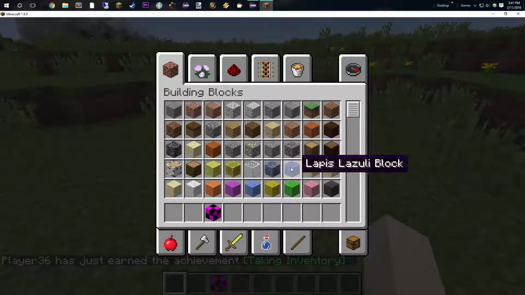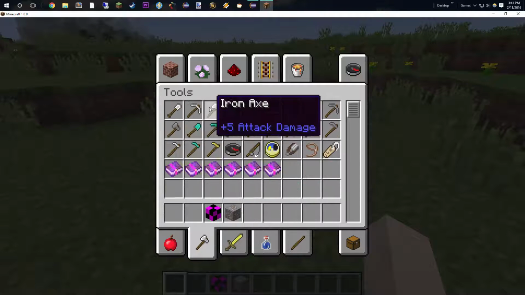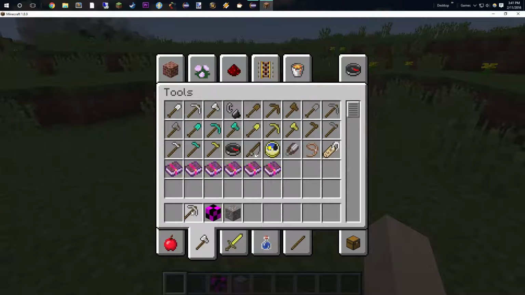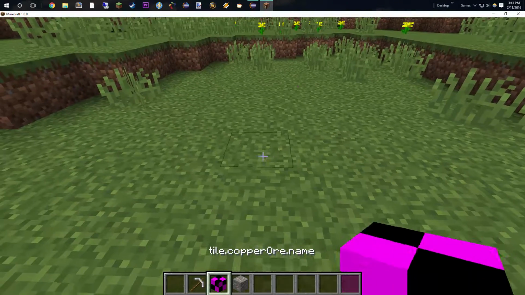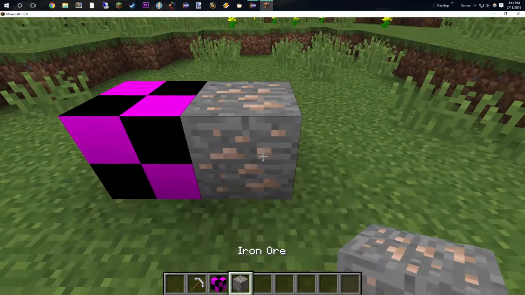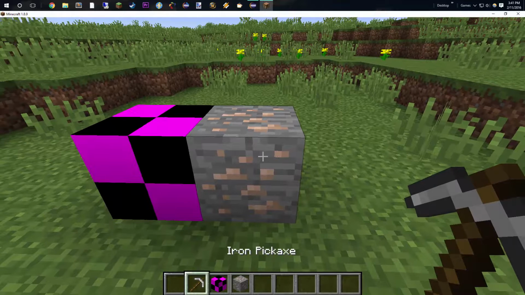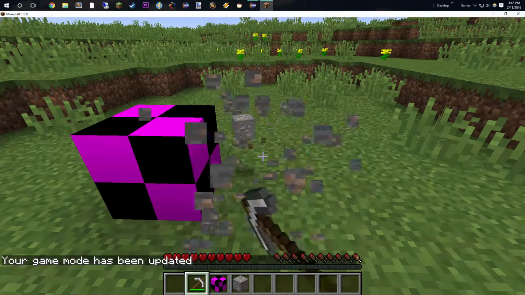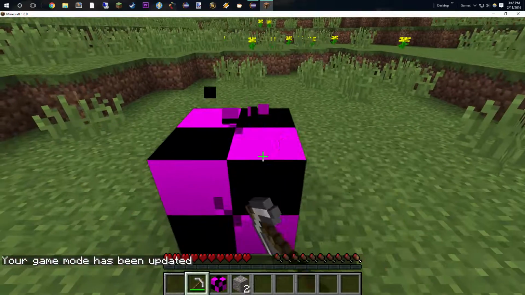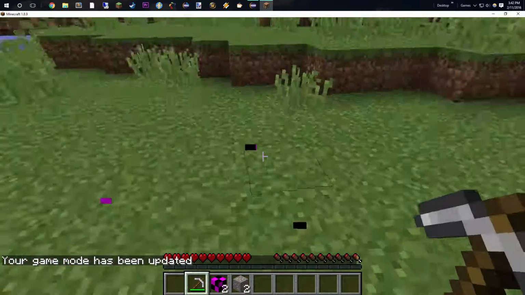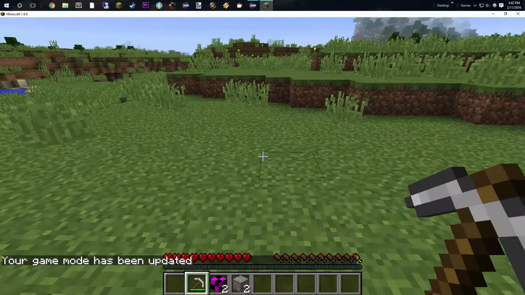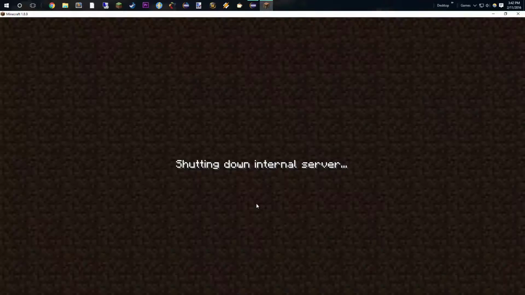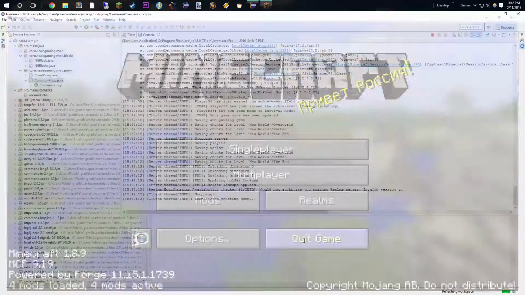Let's grab an iron ore, and then we will grab an iron pickaxe, and we're going to plunk that down. We are going to change our game mode to 0, and we'll hammer that down. So you see how long that takes? It takes the same time for a copper ore. Super cool. Yeah, I like that.